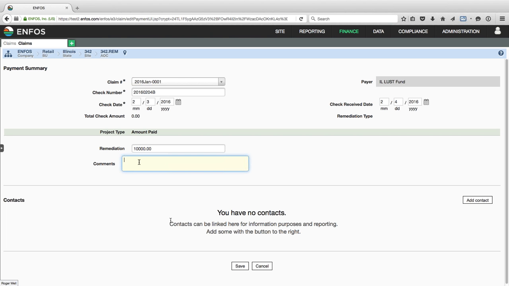I can put in comments. If I need to add the name of the person that's entering this check information, I could do that, or maybe a name of a person or a contact from the entity that paid us, I could add it to the payment. But I'll hit save.